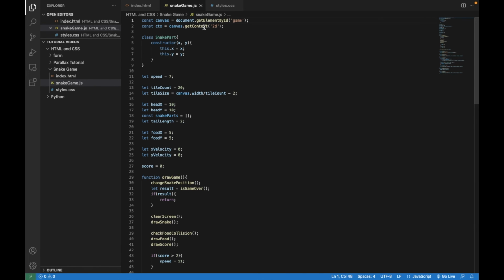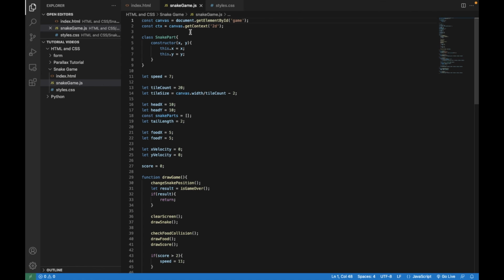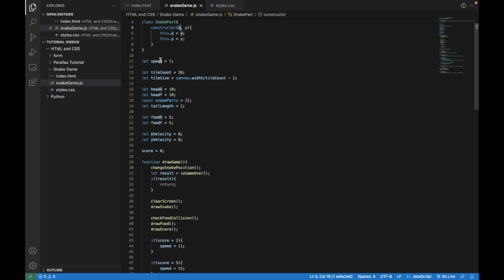Then for the snakegame.js file, we started off by getting the element by ID game, so for the canvas, right there. Then we made it 2D. Created a class SnakePart, which is basically the base for the extra parts that will be added whenever the snake eats something. Created a structure, just made it have an x and y. We let the speed be 7.